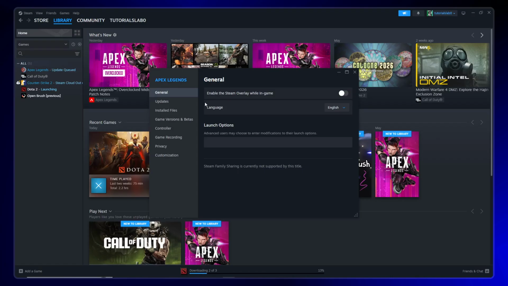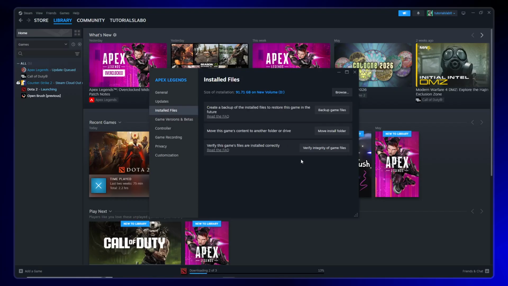Next, in the left panel of the Properties window, click on Installed Files. This section contains various file management options for your game. Now click on Verify Integrity of Game Files. This will check all your game files and replace any that are corrupted or missing, which is often the cause of games failing to launch.